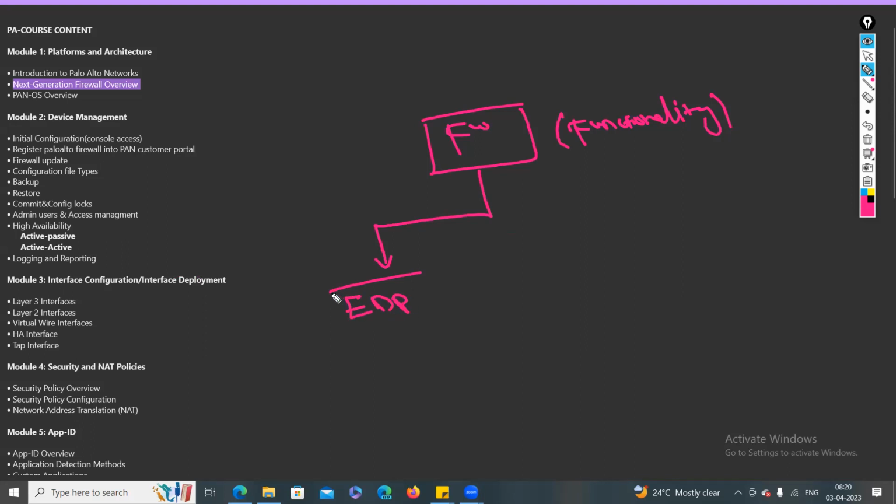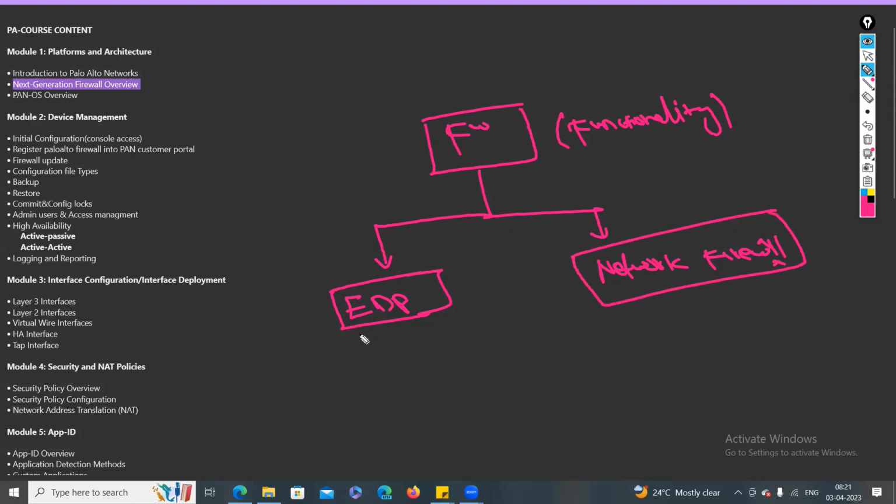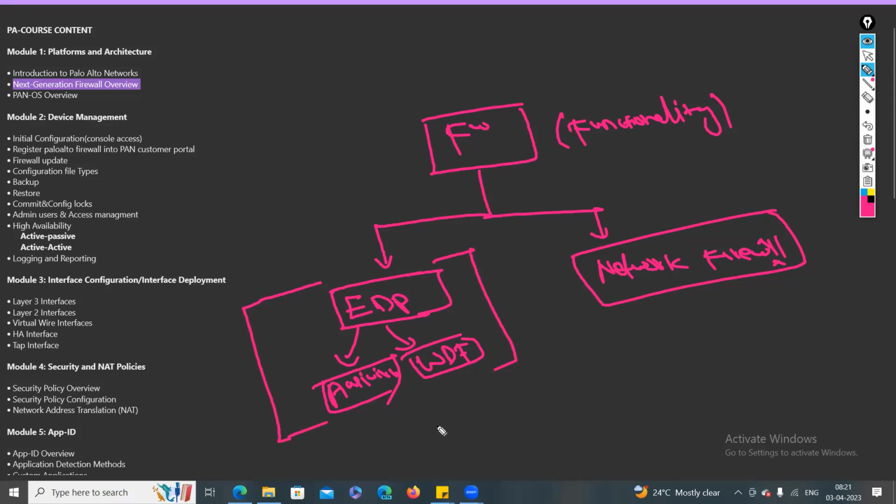The categories are endpoint protection and network firewall. Endpoint protection, we all know what that is: your antivirus application, or any antivirus, or Windows Defender, which is software based. The product we are going to learn comes under the network firewall. Windows Defender and antivirus can implement security features and sometimes control and monitor the traffic, but only with a single device.